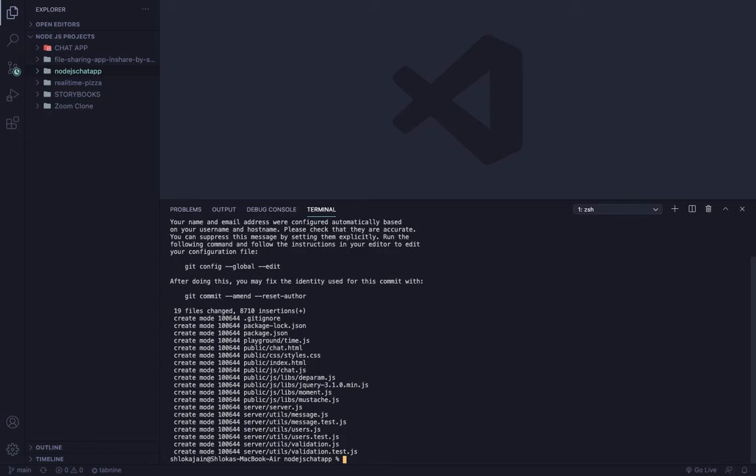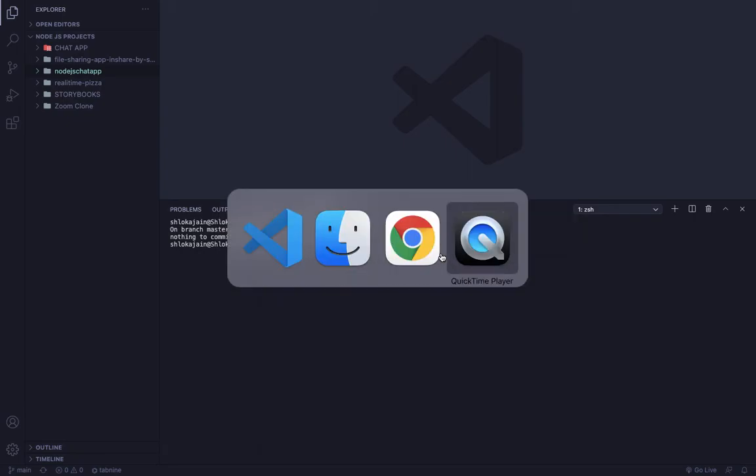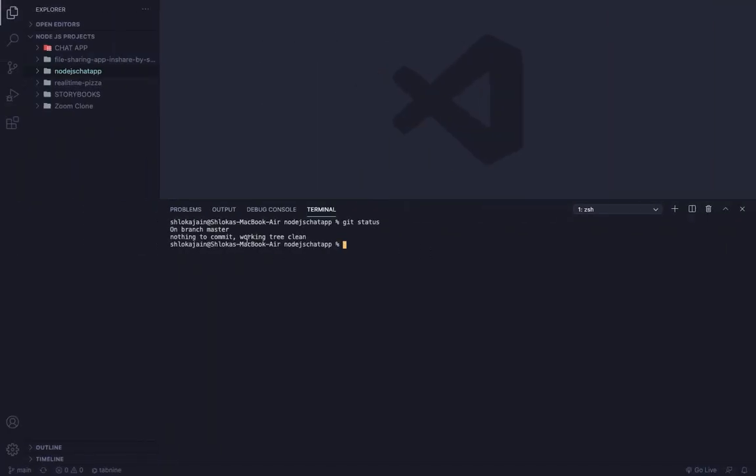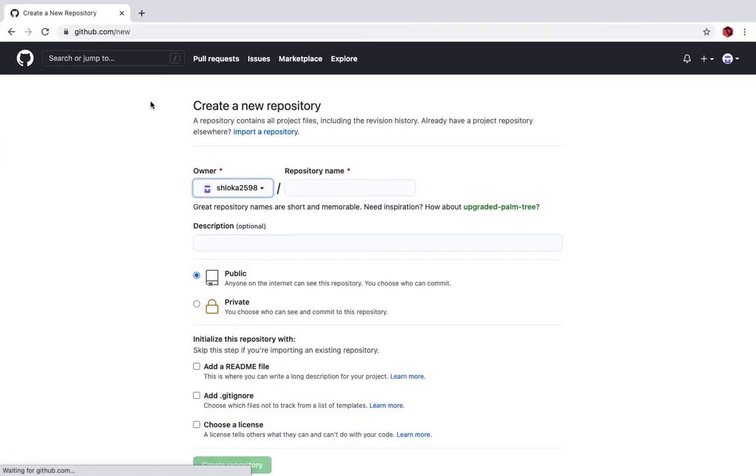Now if I do git status, I get on branch master, nothing to commit, working tree clean. Now what I have to do is go here and click on new. This means I want to create a new repository.